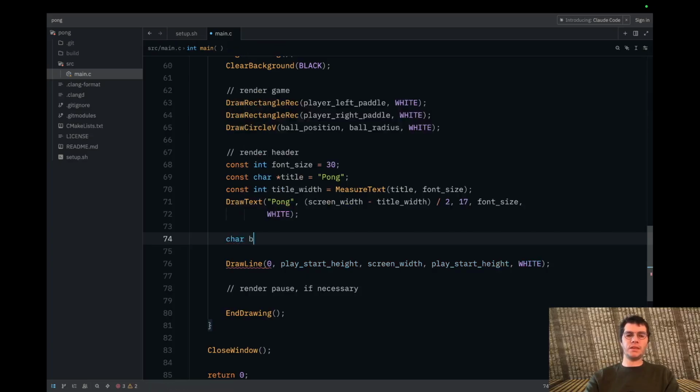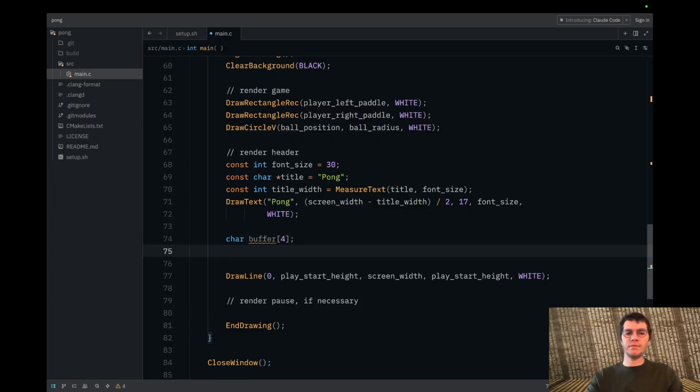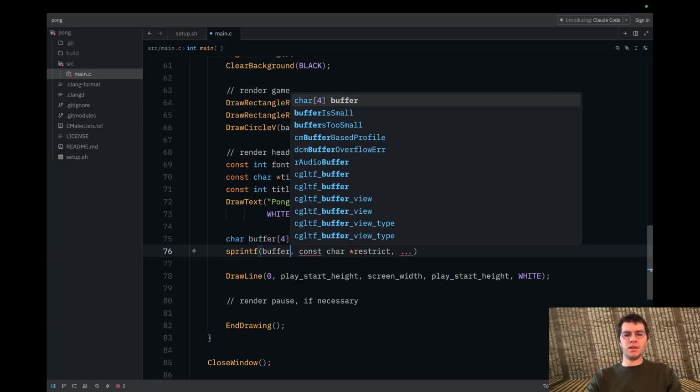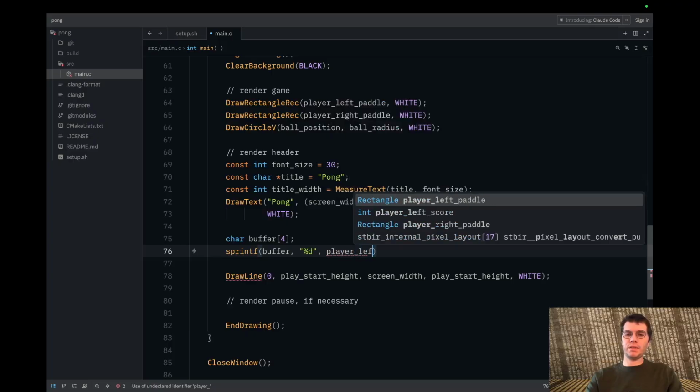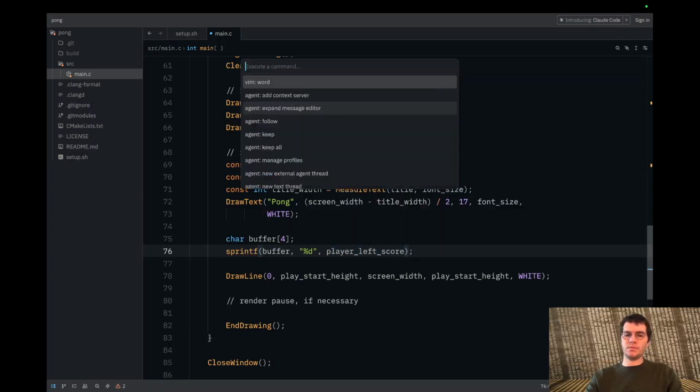So to do that, we need char buffer. I'm going to make the assertion that we're never going to have a score greater than 1,000. Now, if a score does go past 1,000, there will be a bug, but because this is just a toy implementation of Pong, I think we're going to be totally okay. So basically the way we need to do this, s_printf, right? And then we're going to pass in our buffer, and all this is going to take is a %d and the player left score, right?